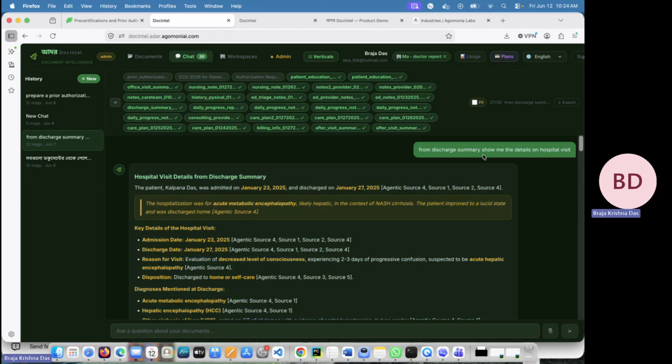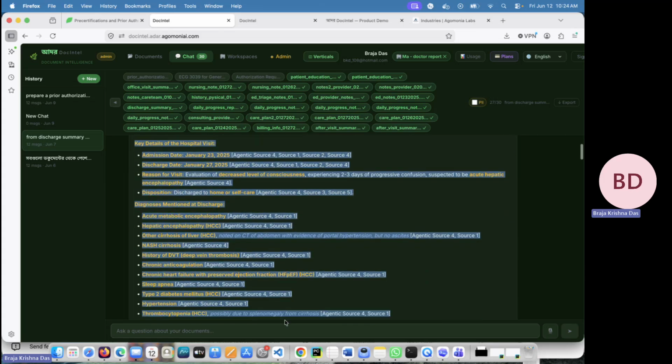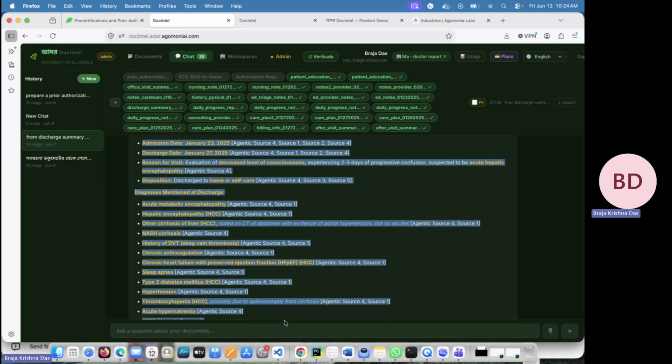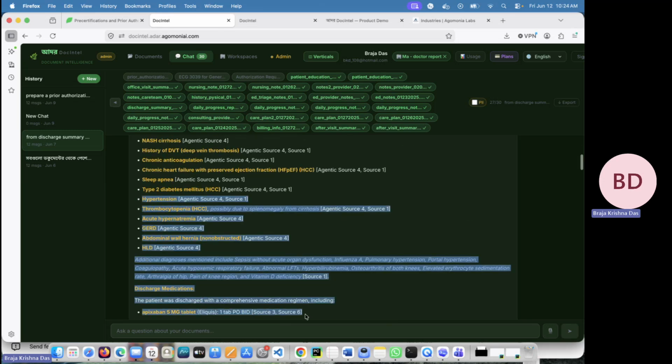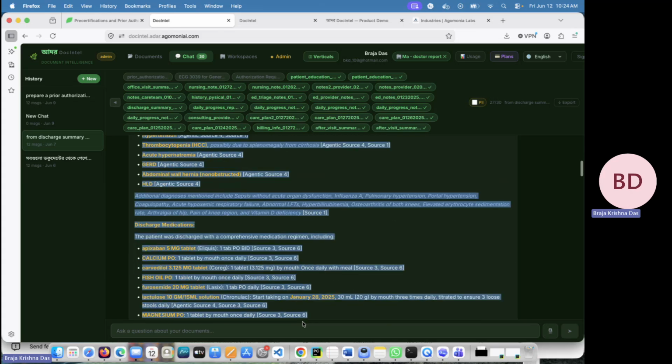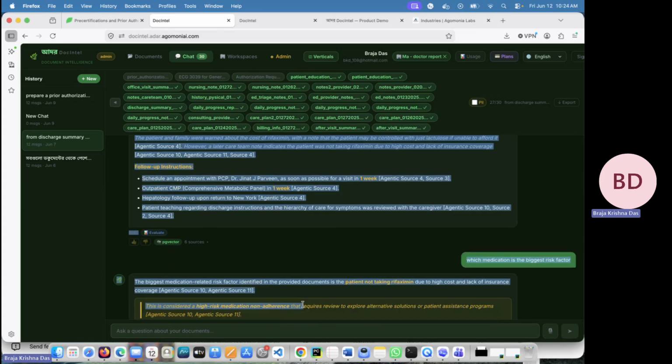I asked, from the discharge summary, show me the details of the hospital visits. It fantastically summarizes what happened in the hospital. It takes the information from different documents, not a single document, and summarizes everything. What medications were given? What diagnoses were given? Then the discharge medications, follow-up instructions, and everything. The AI generates it on its own.